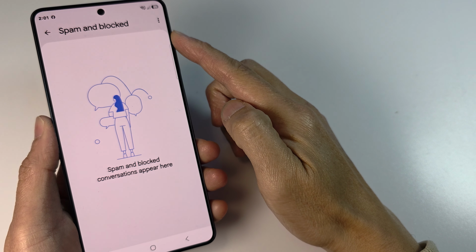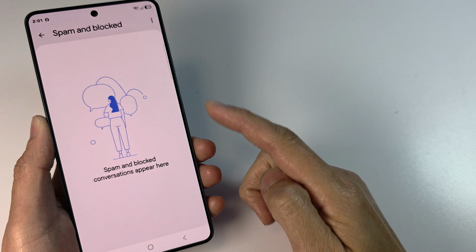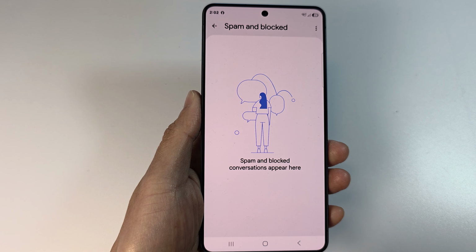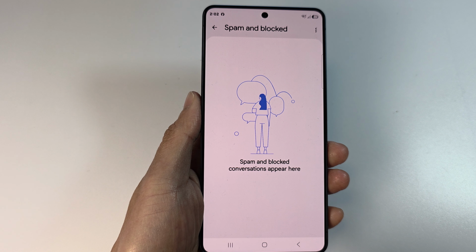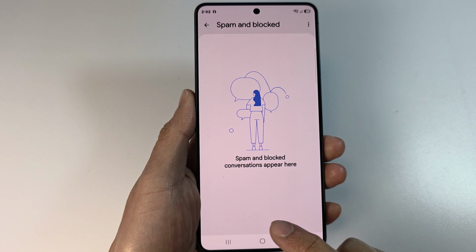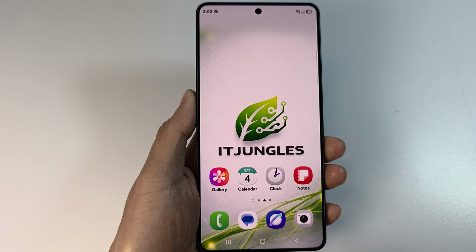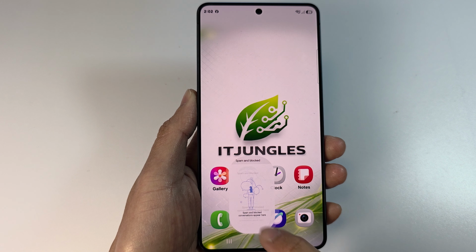How to block a phone number or a contact in text messages on Samsung Galaxy S26, S26 Plus or Ultra. First, tap on the home button to return back to the home screen. And from the home screen, open up the text messages app.